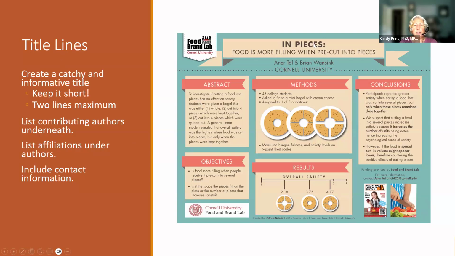And so looking specifically at the title line, "In pieces: food is more filling when pre-cut into pieces." Well, that's interesting. That's a really catchy title, and that tells me something about the poster and also draws me in and makes me want to learn more about it. So keep that title short, make it 2 lines maximum. You don't have to do this, a couple of words, colon, and then something else, but it can be effective if it's appropriate for your study.